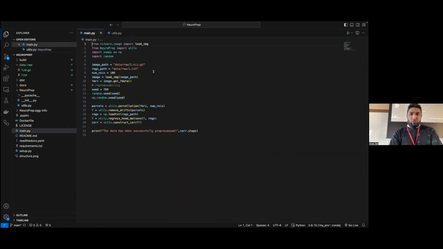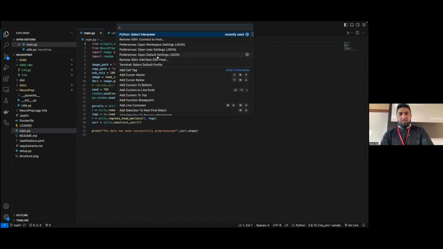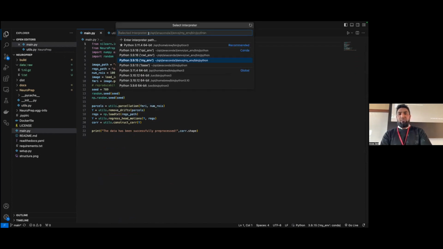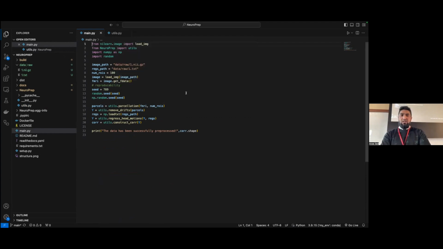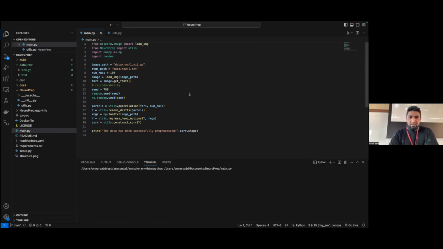I assume that we already have Python or Anaconda installed. The next thing we need to set up is our environment. If we have Anaconda installed, we can create an environment for it. I have already created an environment, so I'm going to set my interpreter to my env, which is my environment for this session. Here we can run the pipeline and see if it works.